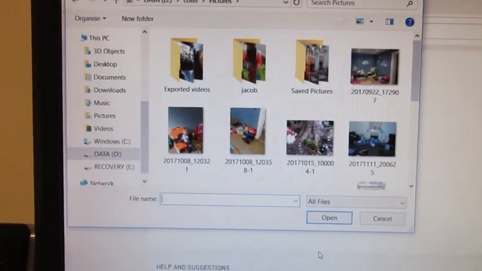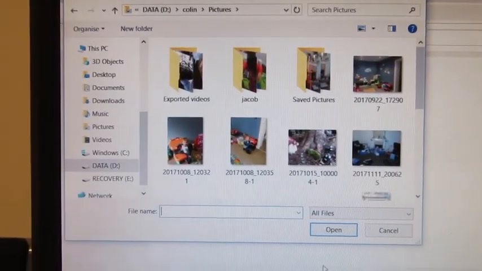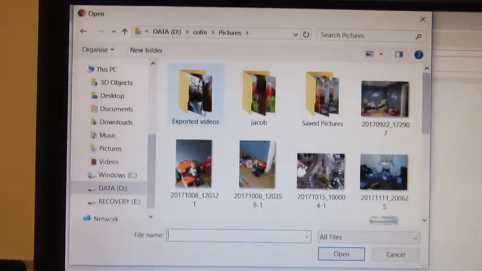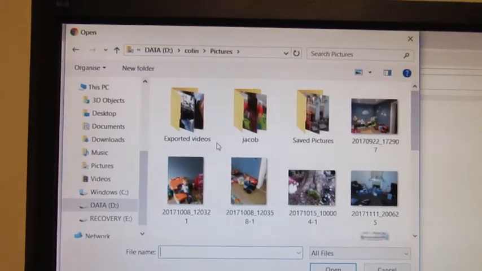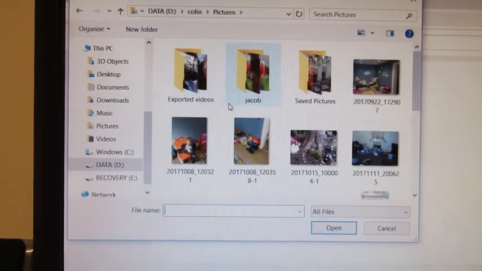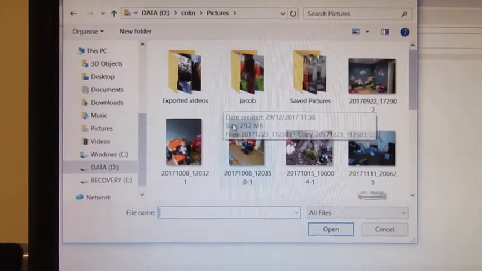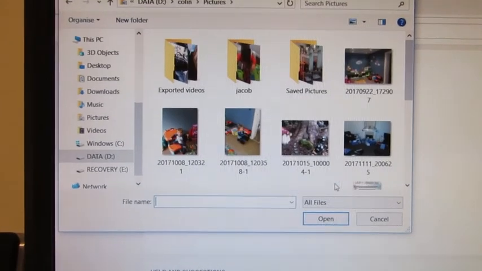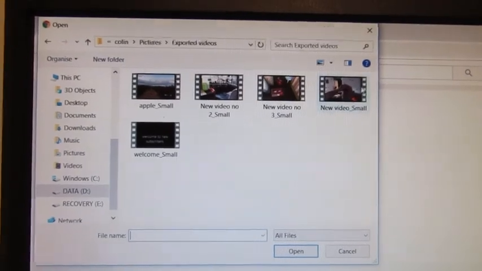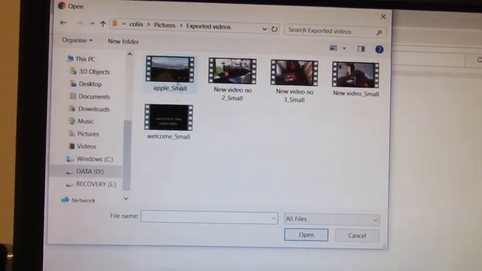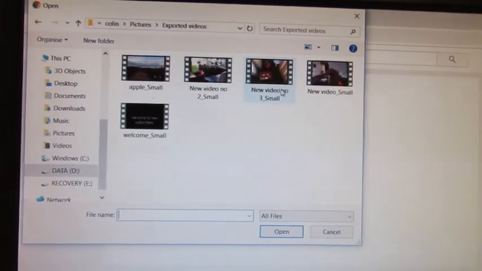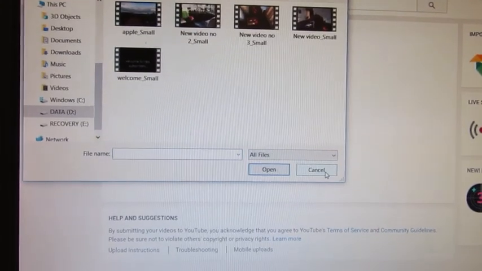I'm trying not to show you too much of a click because it's still a personal computer. Right, what I've done now is still on the data D where the pictures are, and up there is pictures, etc., but there in this folder is exported videos. Now I don't know why it's gone into exported videos. It's probably just the way I've clicked or whatever. I'm still working on it. But there, if I click on that folder, exported videos, and open, there's the 4 videos I've been practicing with, the one with the leaves, etc., and the one I've just done, video number 3. Okay, I'll cancel that again.